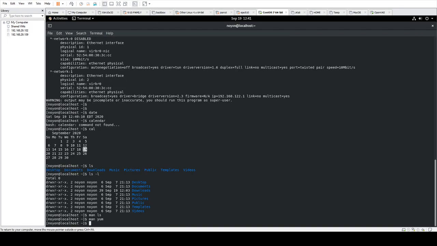So the syntax is man space and then your command, and it will show you all the options that are available for that command. It's really useful. Start to use man space and then the command.